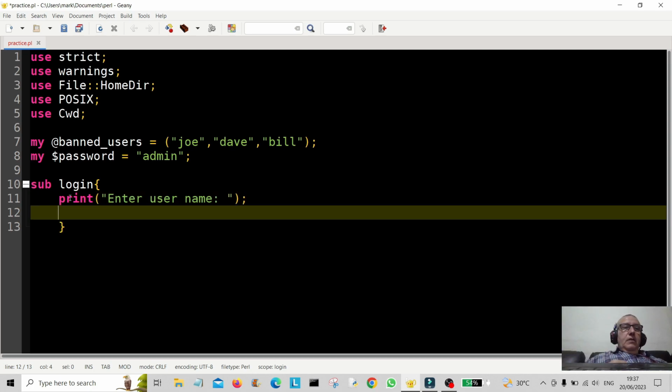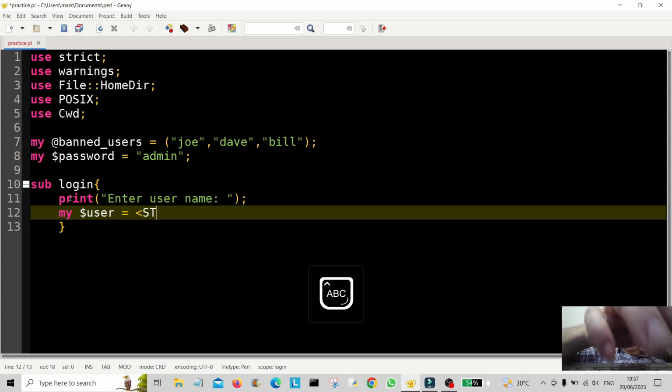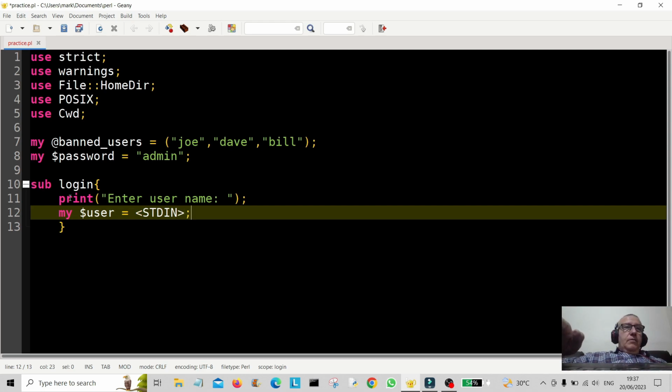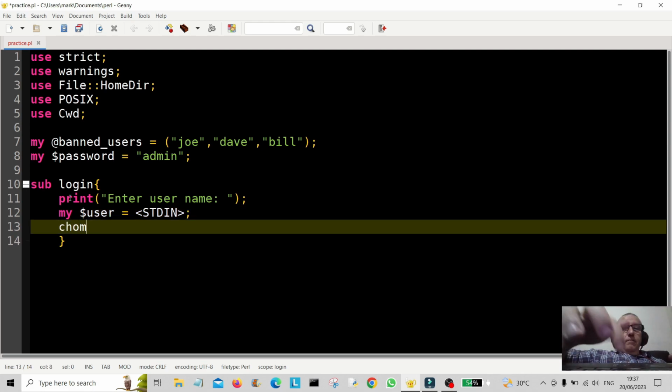Okay, and then we're going to get the input of the user. I'm going to call this scalar user is equal to standard input, which is going to get the input that the user types in there. Then of course we do the chomp, which is going to be user.